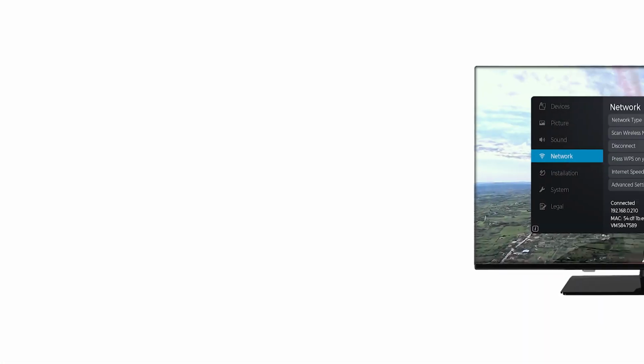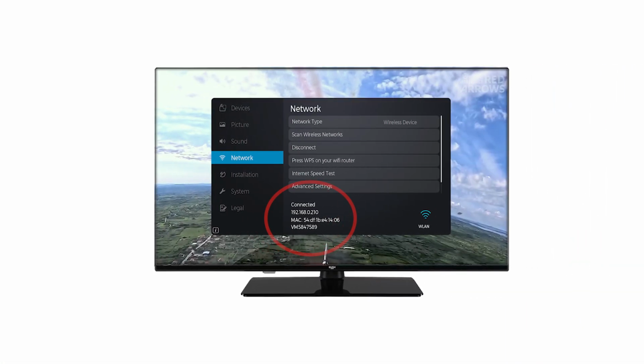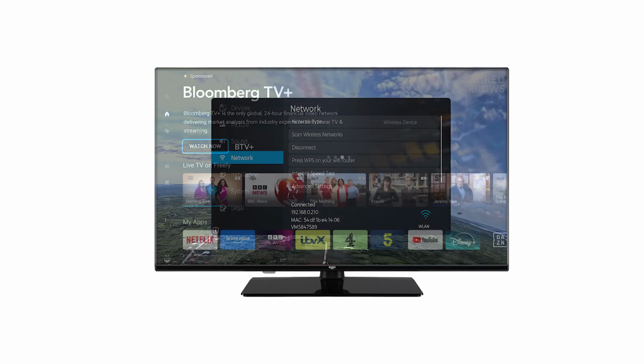Before starting, ensure the TV is connected to the internet. After connecting to the internet through the network settings, a channel scan will need to be completed. This will allow the TV to search for channels using the internet.